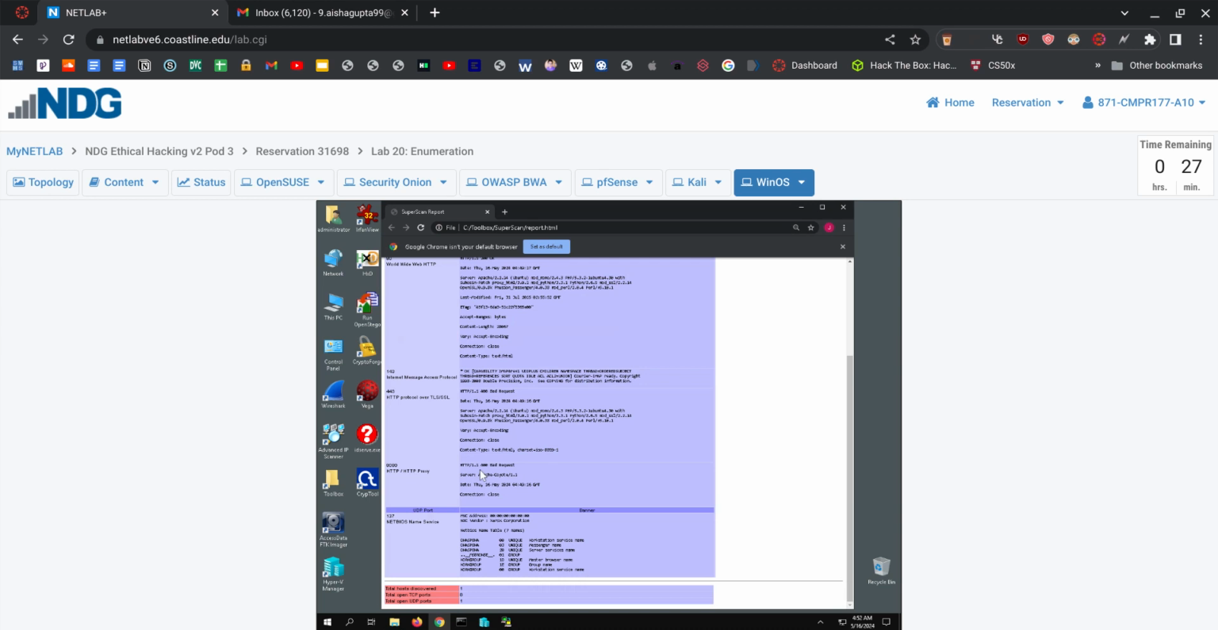And this banner information for the UDP port reveals the NetBIOS name table, and it shows all the names, the workgroups, and the domain names here. And so in this exercise, we learned how to enumerate NetBIOS names and grab banners.